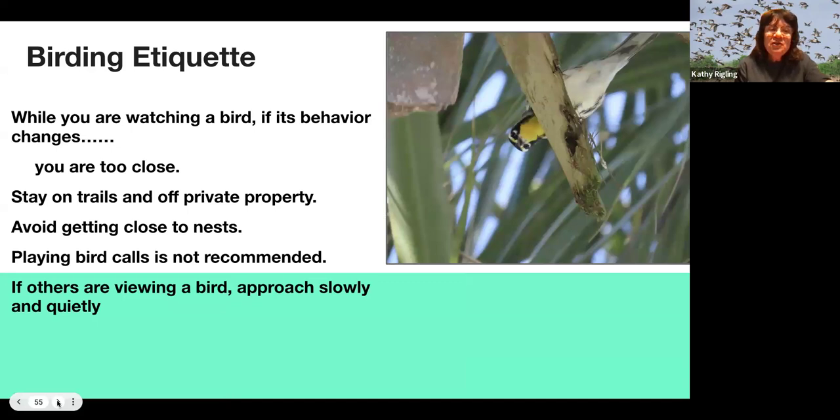And remind your students there is some etiquette to watching birds. So if the bird changes its behavior, you're too close, you back away, you stay on trails, you avoid getting close to nests, and you don't play bird calls because it can disturb the birds, it can make them upset. And if you have a group and some students see a bird, remind the students not to run up and start yelling and screaming, because of course the birds will fly away.